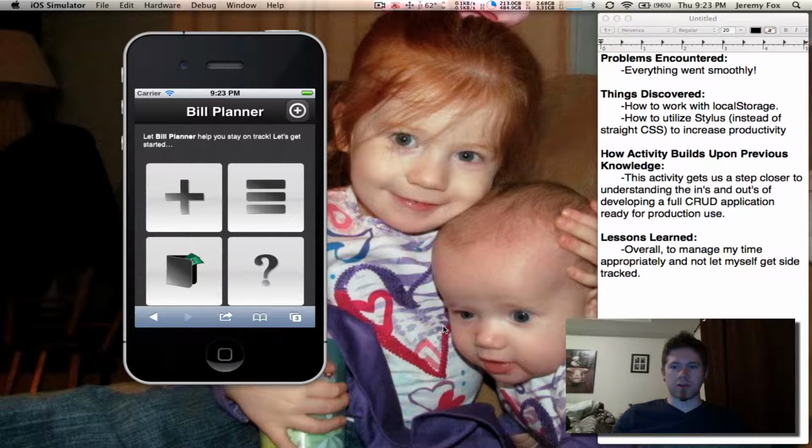Things discovered: how to work with local storage. Of course, throughout the whole month we've been working with local storage, and specifically for this project started using what is called Stylus, which is like a kind of an advanced CSS, if you will.